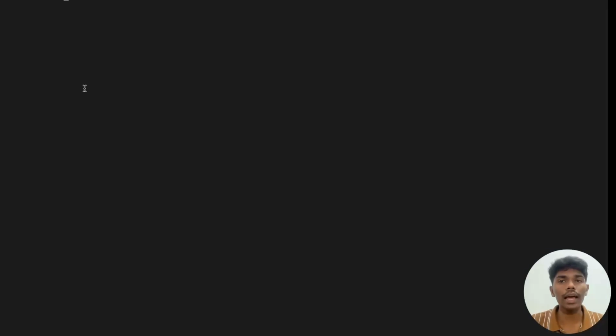Here I am on my terminal. Let's first check whether I am on the right path or not. For that we use the command pwd, which will show you the present working directory. I created this folder using the mkdir command. And let me show you.